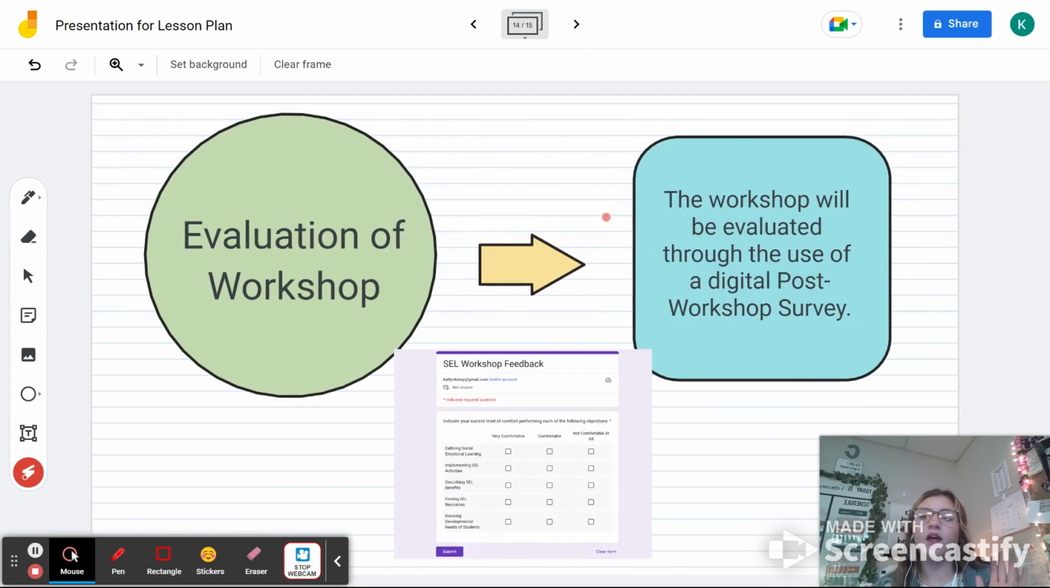Finally, to evaluate my workshop and how well it was rounded, if the educators even learned anything, it'll be evaluated through a digital post-workshop survey that I make on Google Forms. It'll ask questions like, are you very comfortable, comfortable, or not very comfortable with defining social emotional learning, implementing activities, describing benefits, finding resources, and knowing developmental needs of students? Those are all my objectives, what I plan to reach in my workshop.